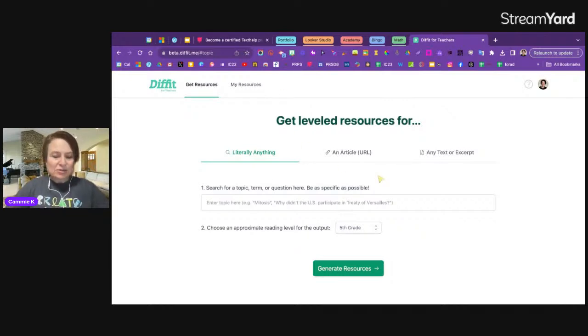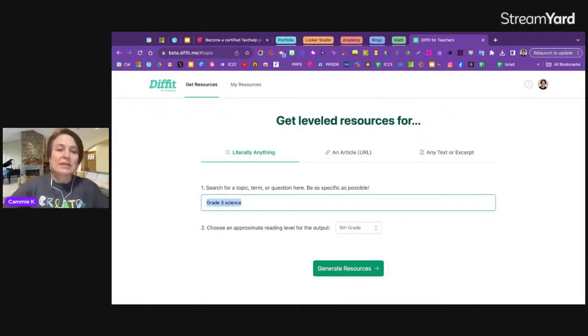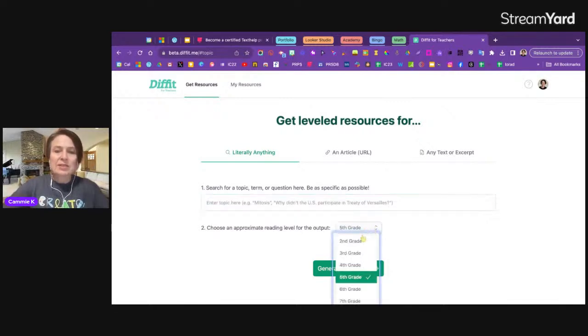So let's take a look at what we can do with Diffit. First of all, let's imagine that we are doing elementary science. We know we have new science curriculum in Alberta, and so I could just ask it for a topic, and the more specific I am, it will create some material for me. So let's say grade 3 science. No, I'm not going to put the grade in because I'm going to put the grade down here. I'm going to change the grade to 3rd grade.